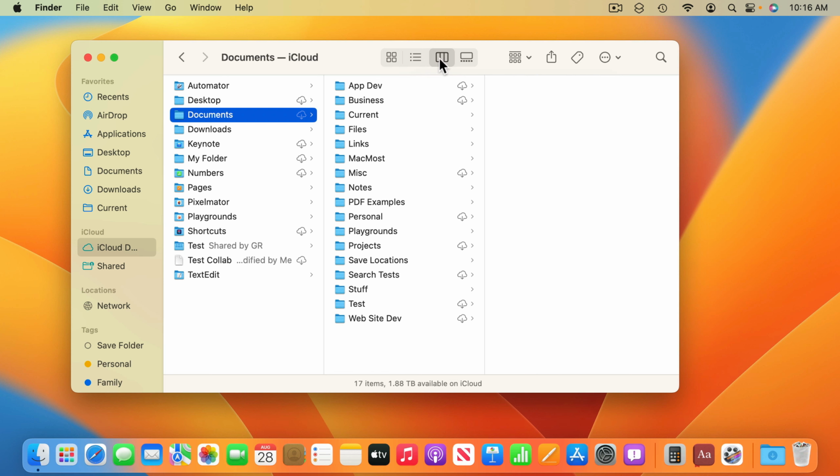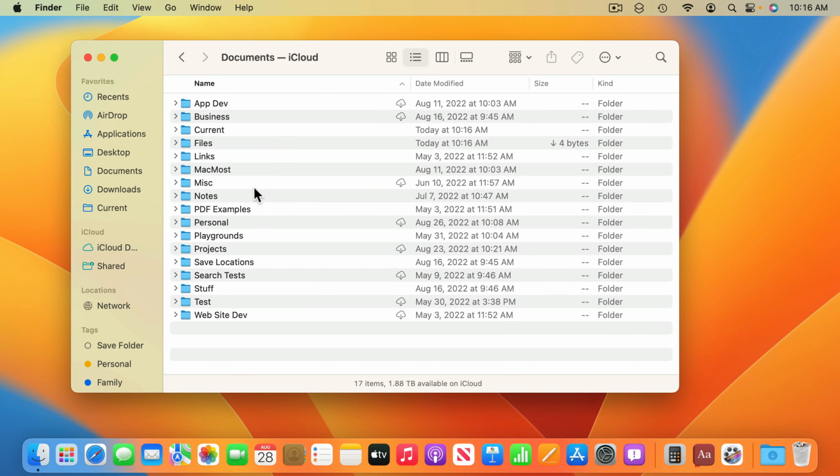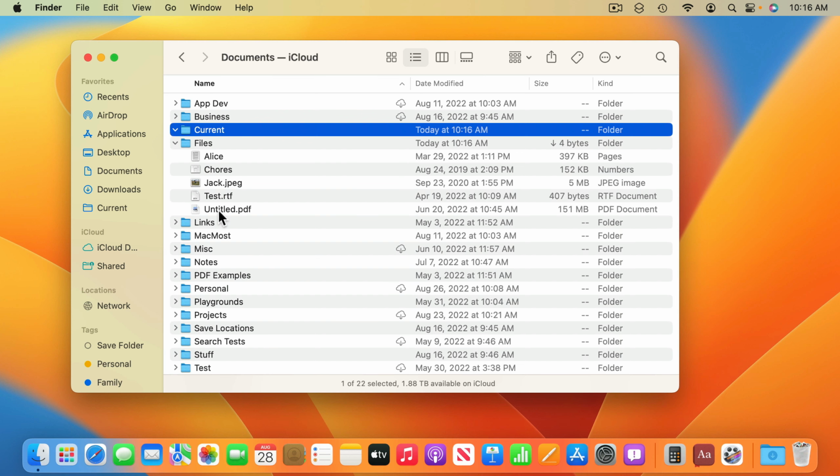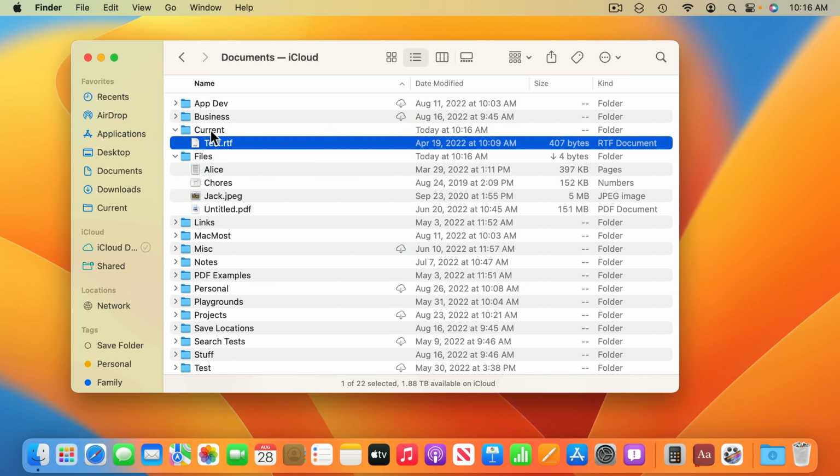Now let's try it in List View. Here I am in List View and I can open up these 2 folders. There's nothing in the current folder right now, but there are 5 files here in the Files folder. Let's go ahead and drag from one to the other. And you can see how I can move it.